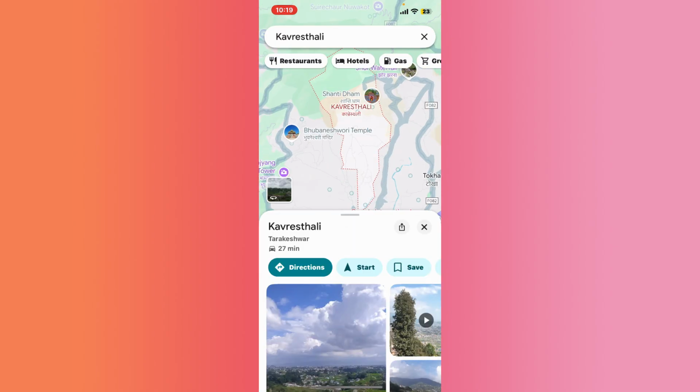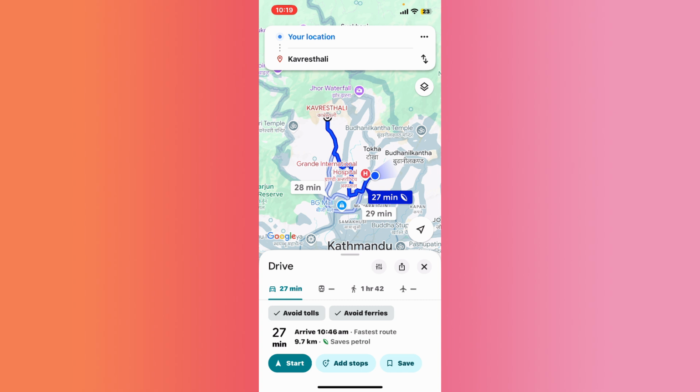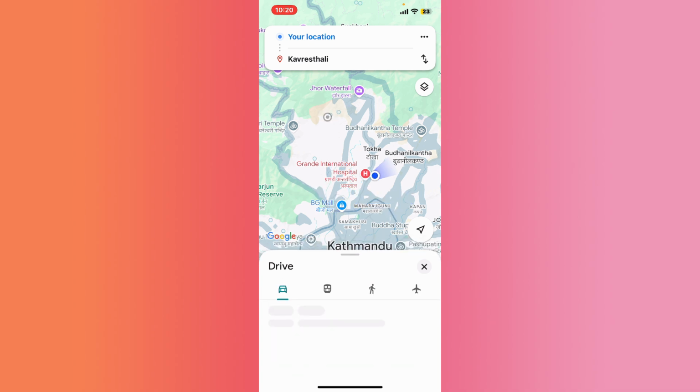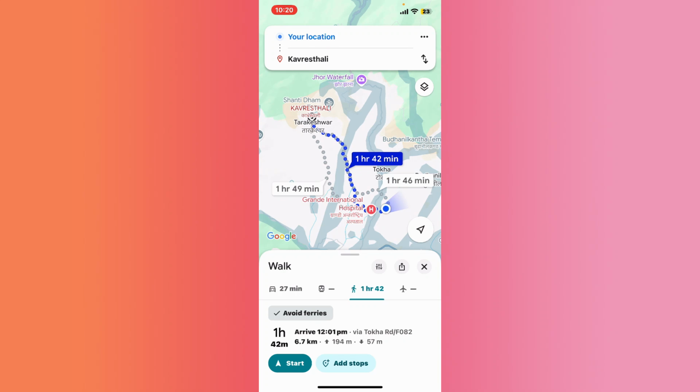as usual. After typing it down, in the pop-up at the bottom, you will see an option that says directions. Tap on it and then, by default, Google Maps will show you public transit or walking. You can go ahead and tap on the car icon at the bottom in order to switch to driving directions.